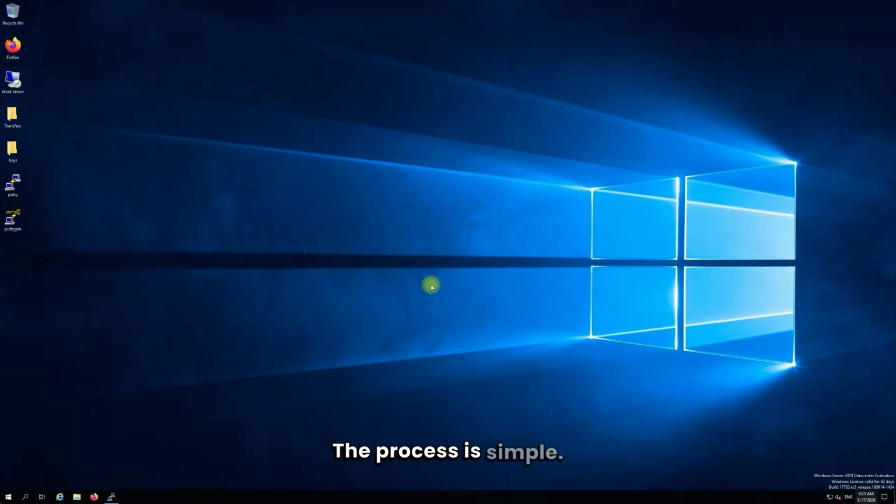The process is simple. First, we'll generate two keys, one public and one private. We'll add the public key to your Linux VPS, and then set up PuTTY to use the private key whenever you connect. Once both keys match, your server will let you in without asking for your password.